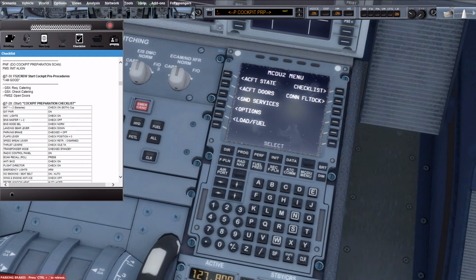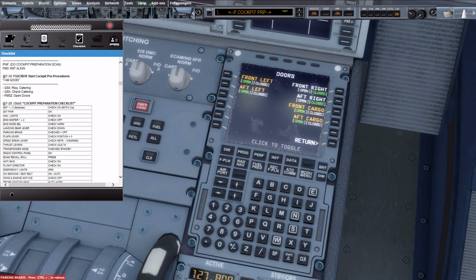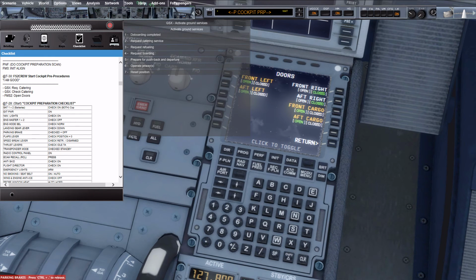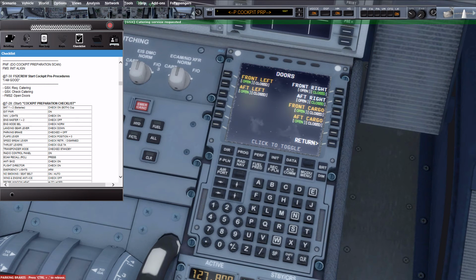So, after this, what we will do is request catering. Okay, and once we request catering, we will open the doors for catering here on this page. Like you know, it's Control F12 to request catering at GSX, and we'll use the default choice.